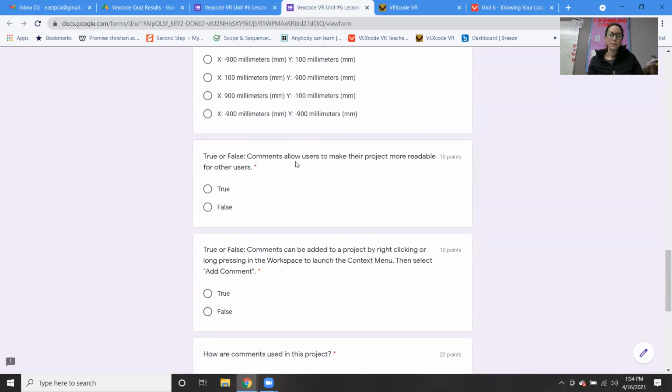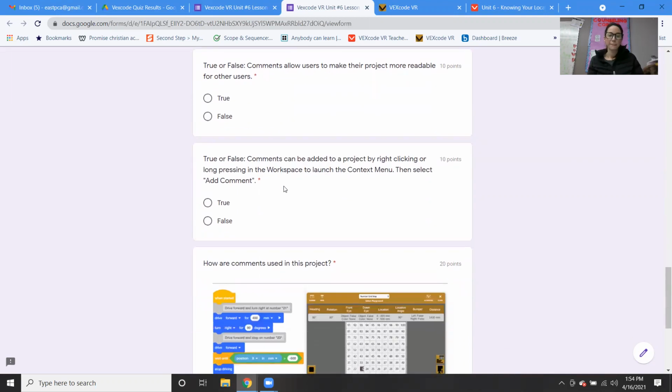True or false, comments allow users to make their project more readable for others to use. What do you guys think? It would be true, right? If you put a comment in, it'd be easier for people to understand.